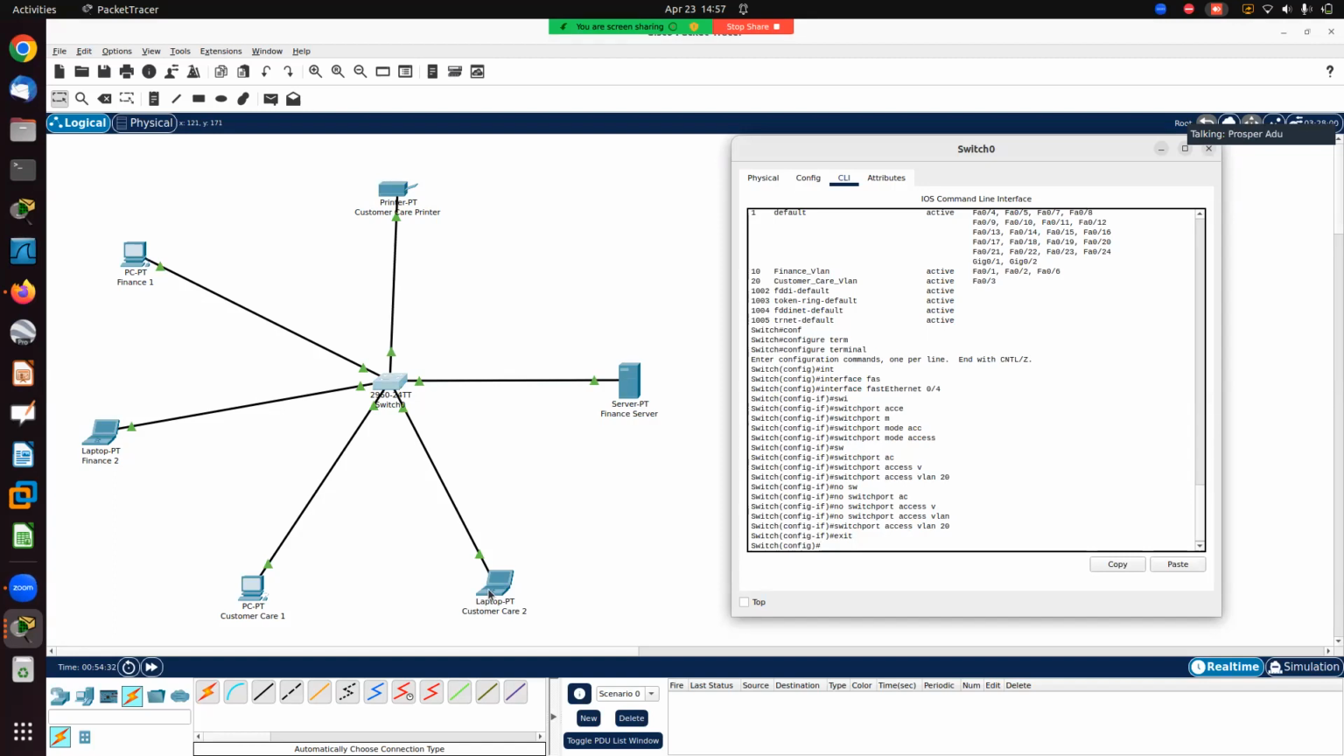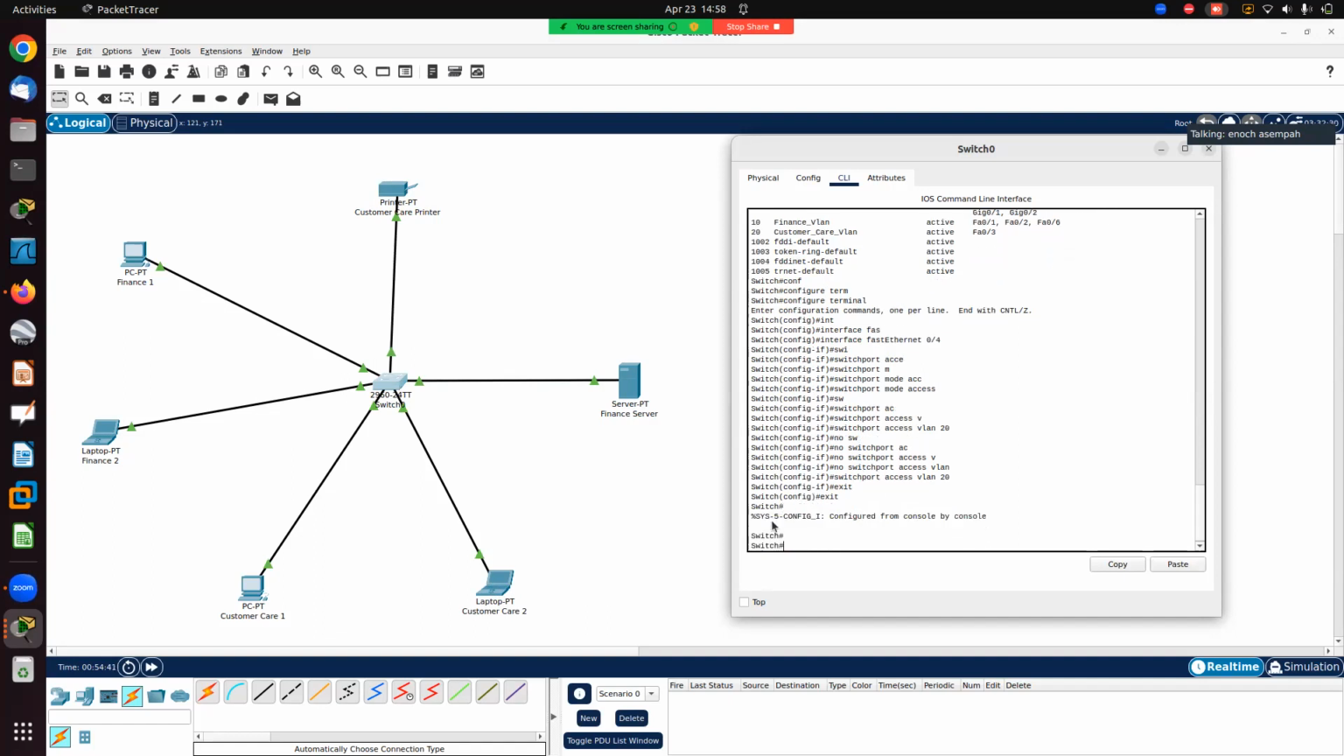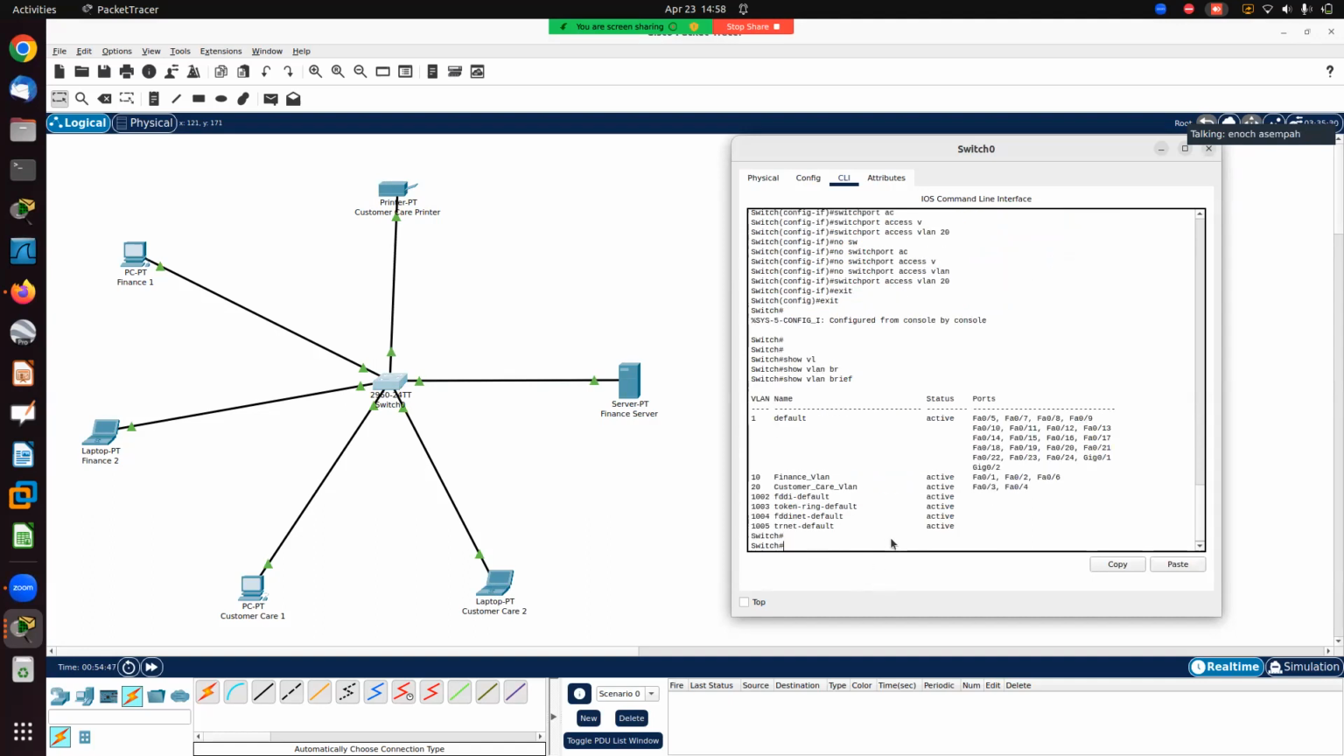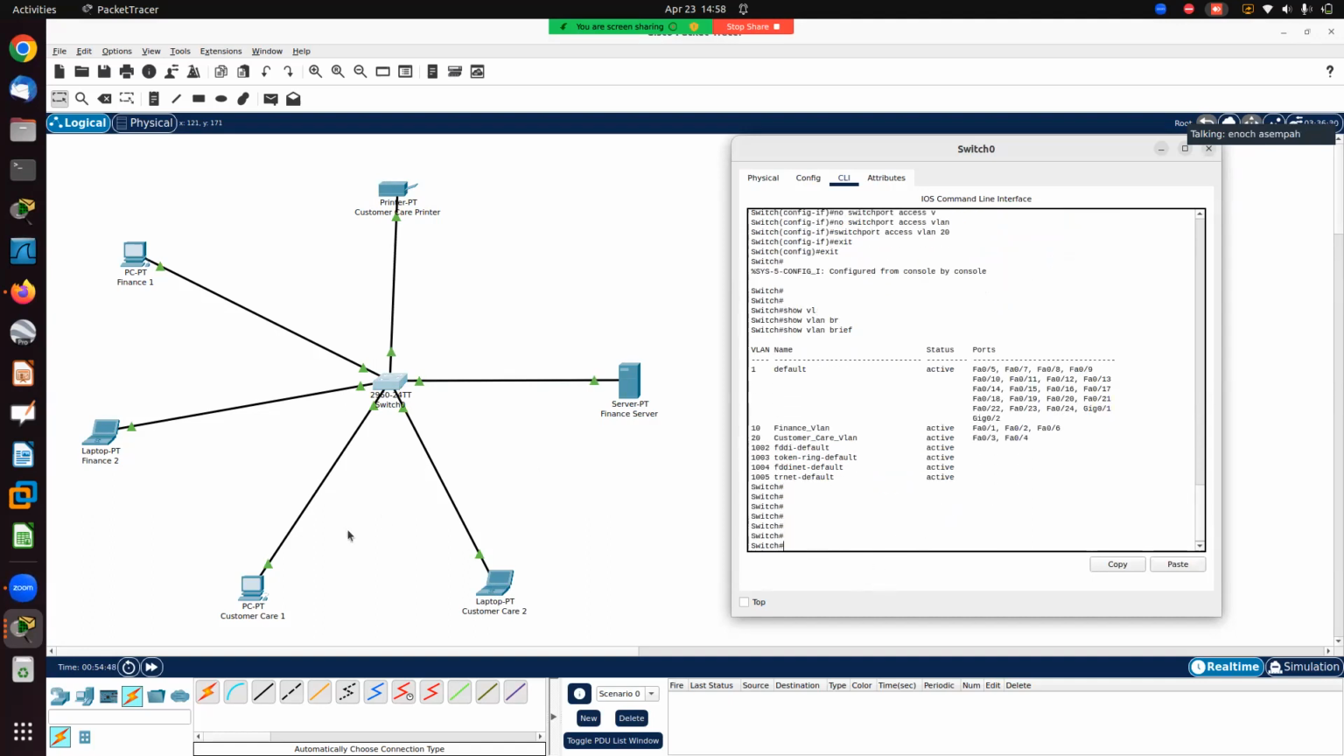Is customer care on VLAN? Yes. This one, yeah. Where you are? This one is on ETH. This one is on Fast Ethernet 5. So let me show you the VLAN. Show VLAN brief. So you can see this is port 1, 2, 3, 4, 5, 6. So you have it here.